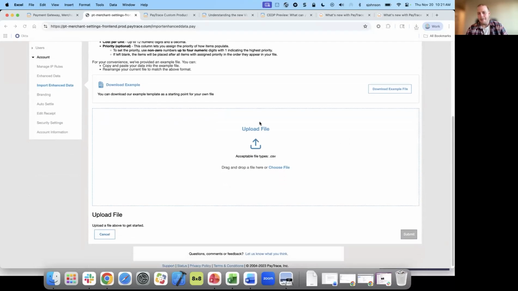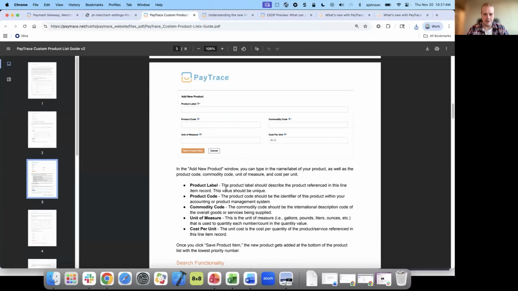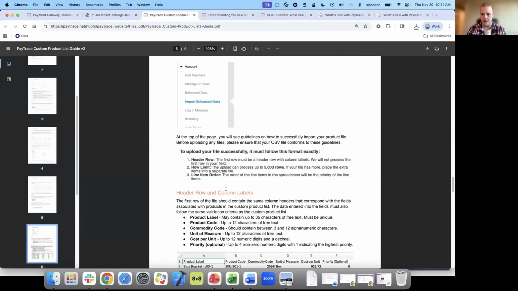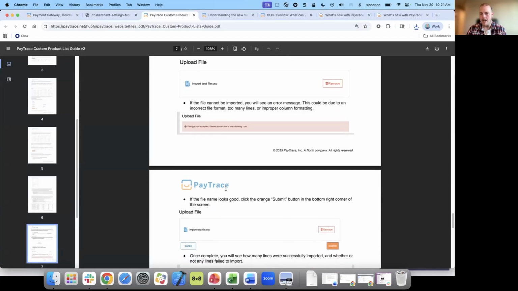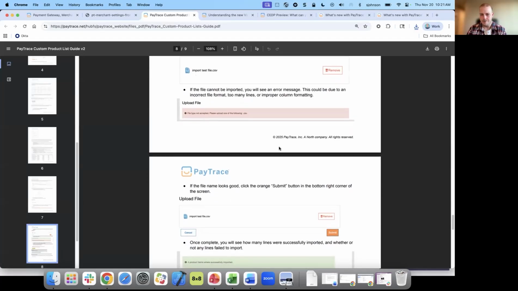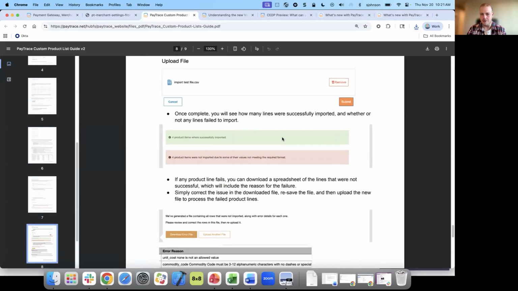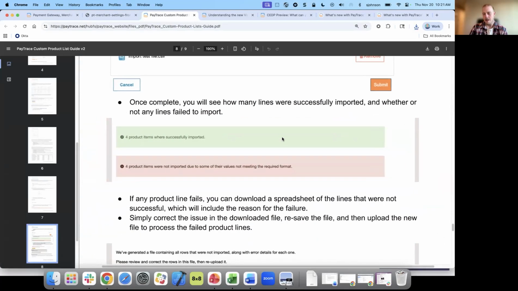Uploaded here. Now, the really cool thing, unfortunately, I don't have a cool sample to show you at this moment, but if I hop over to our user guide, you'll get to see this. I thought this was really neat. If there are any errors, I'll zoom in a little bit for everybody to see this. If there are any errors in any of these lines that are uploaded, we're not going to say this whole thing's bad, redo it. We're still going to take the products that were imported correctly. Those are going to be imported.